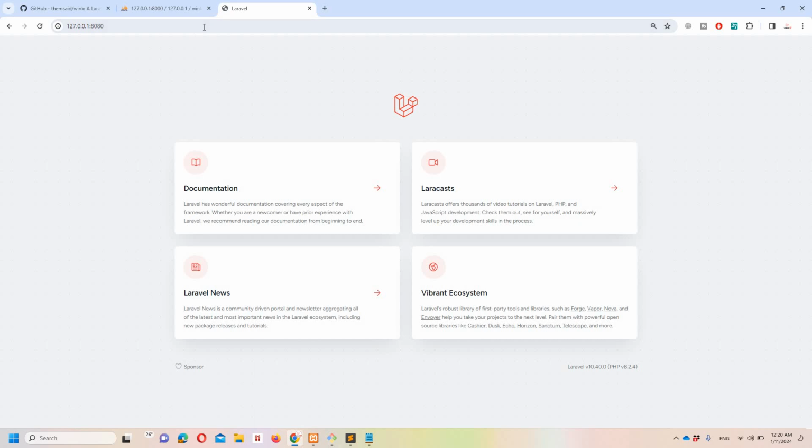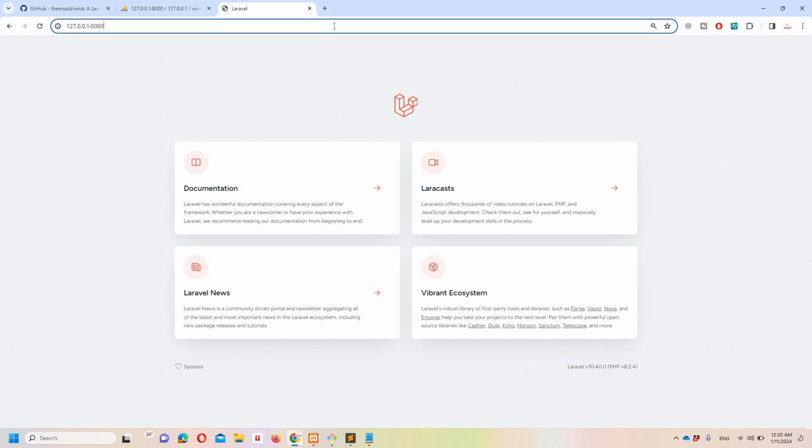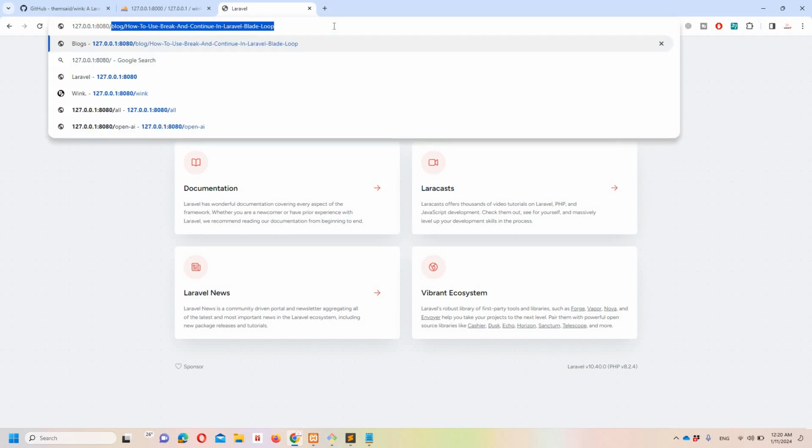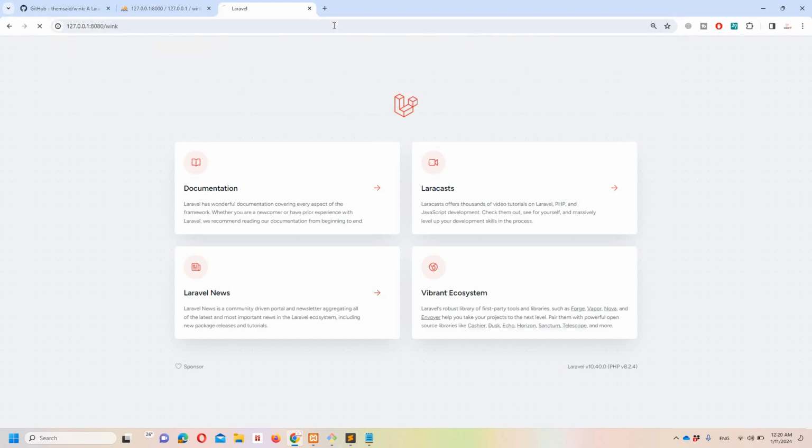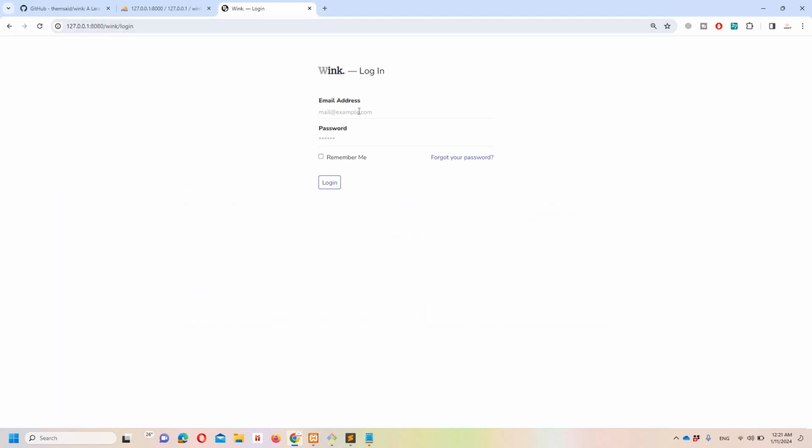Okay, so once you are able to access the project, you will not see any changes until you hit the /wing route. So /wing, just like that. Okay, and now you see the login page. Here we can simply log in with admin@mail.com, and we can simply put the password that we copied from there and do the login.